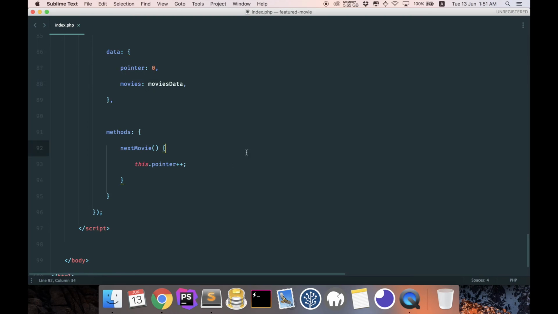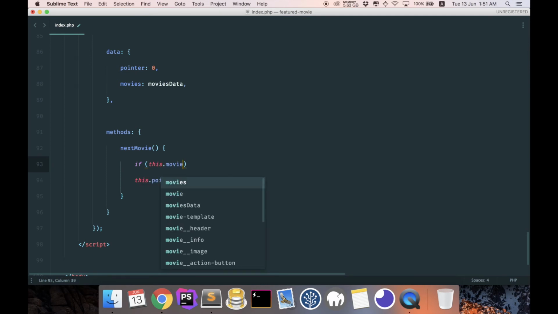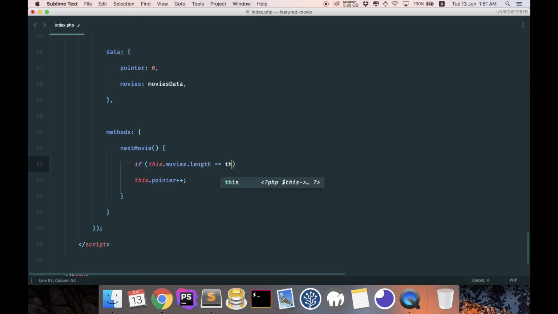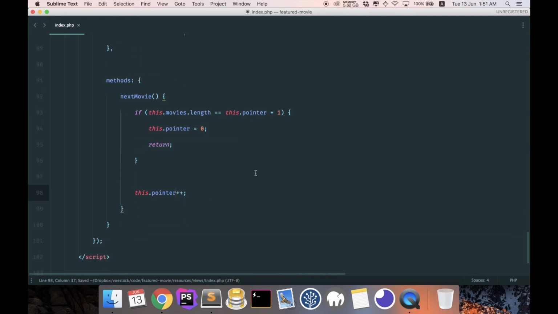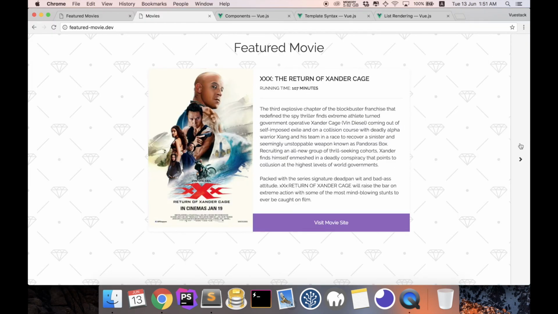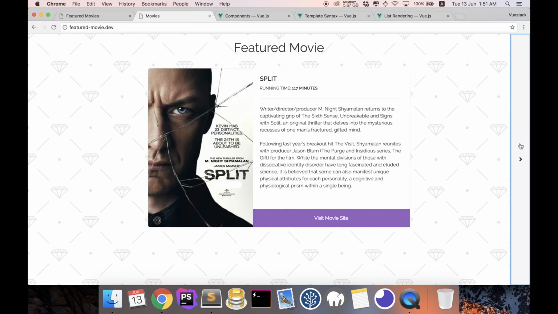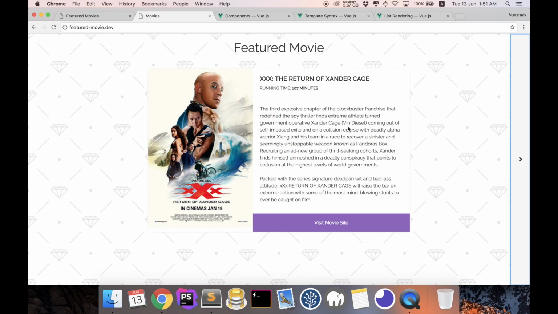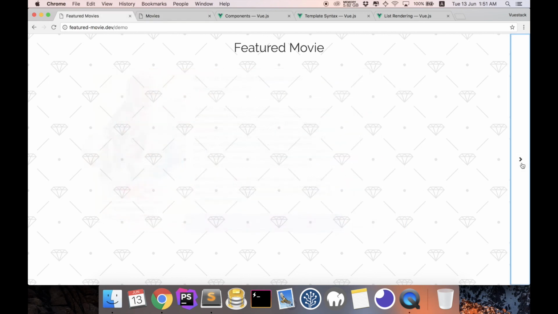So all we simply have to do is just to say if the movie length is equal to the current pointer plus 1. If it's equal to it, all we have to do is just to reset it back to 0 and return. Or else, just plus 1 to the pointer. So now we will come back and refresh. 1, 2, 3, and it goes back to 1. So with this, our current series is almost complete. Now the last thing that we have to do is just to add in the animation like so.